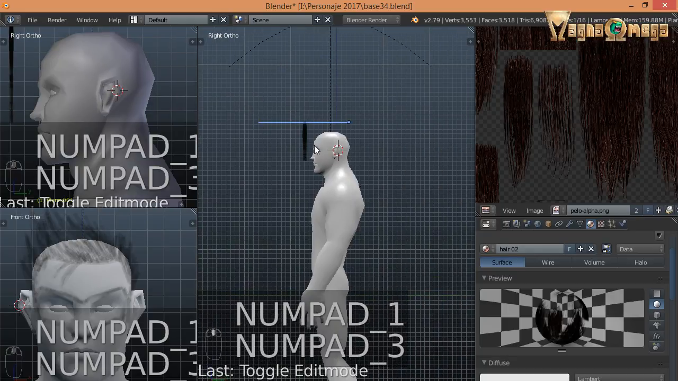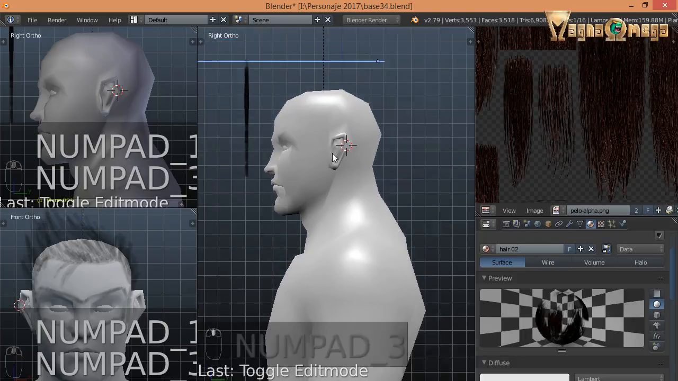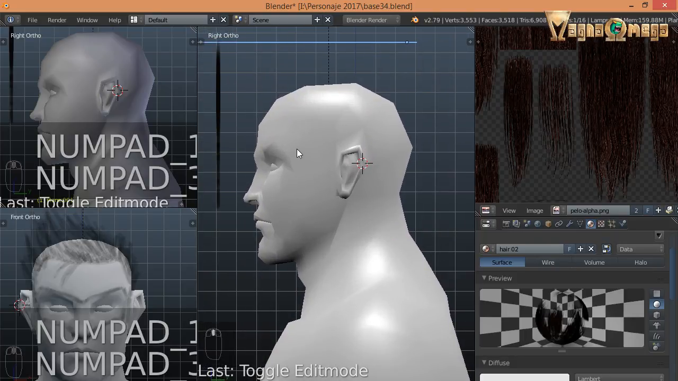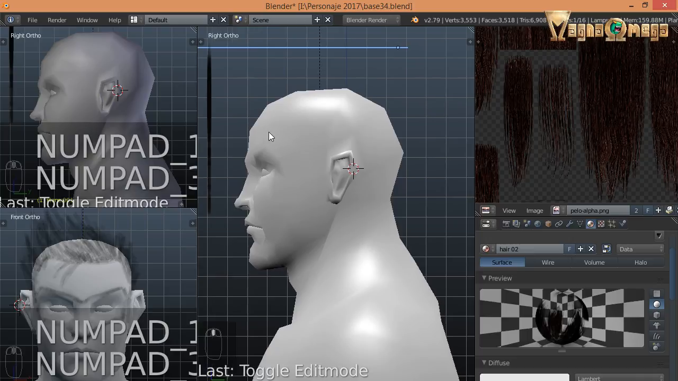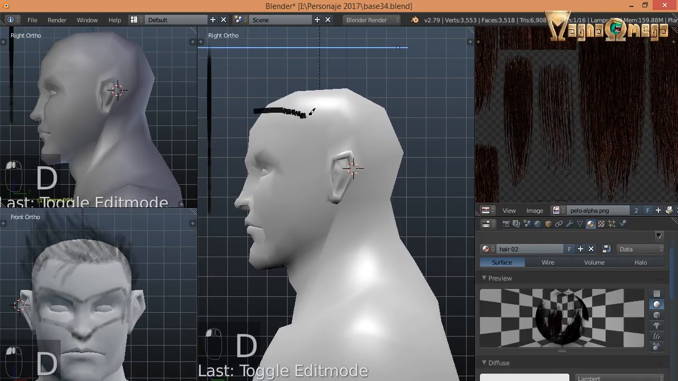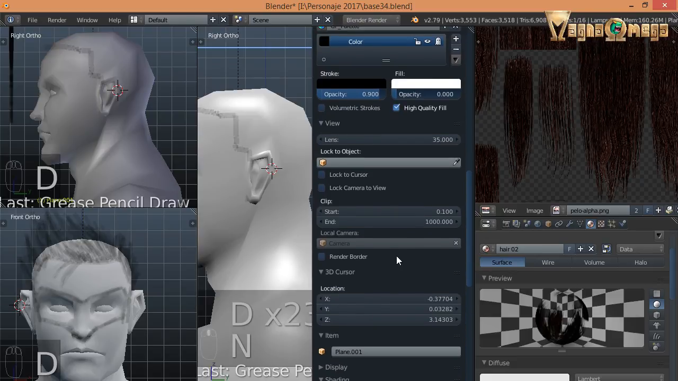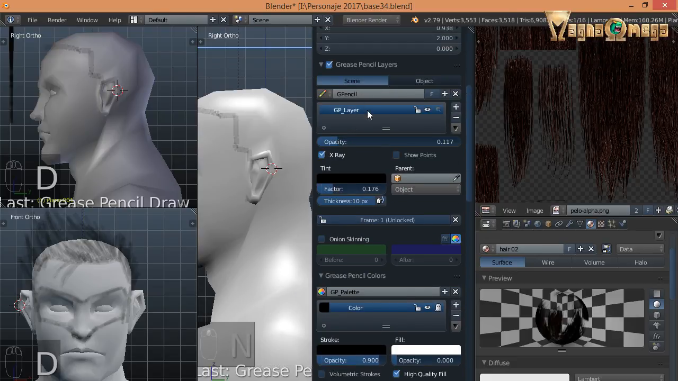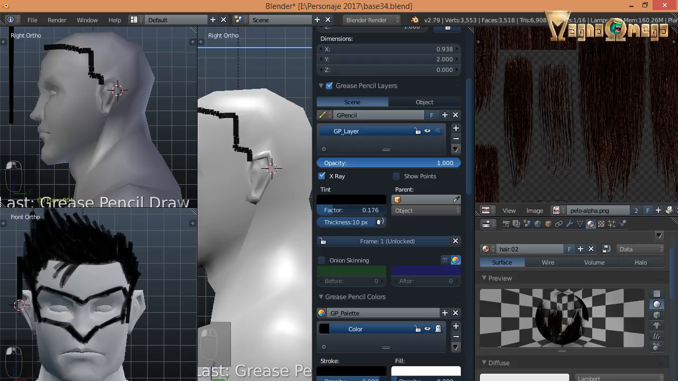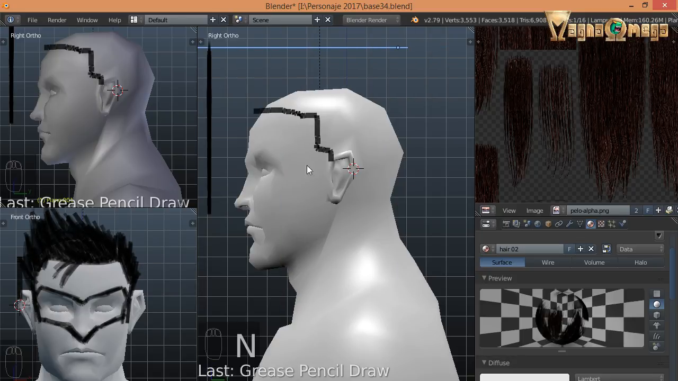Well, first to place are these planes on the head. I want to say something first. It's about the hair here. Let me put the opacity higher. Yeah, something like that.